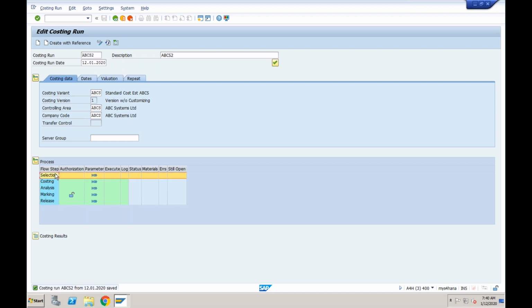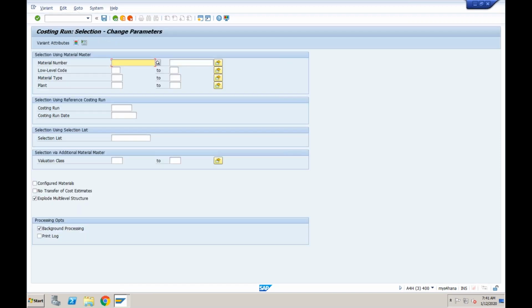So the first one is selection. What do you mean by selection? Selection means you need to tell the system which materials you want to cost. And how are you going to do that? You are going to click on this button, change the parameters. Here the system will ask which material you want to plan. I can provide the range of materials, or I can keep this blank and provide the plant. If you want to plan all the materials in your plant, you can just enter the plant here. It will consider all the different materials in this plant.